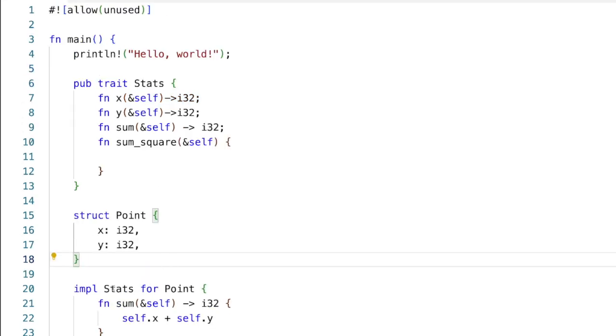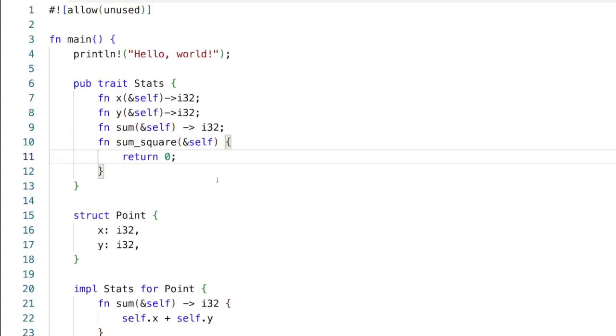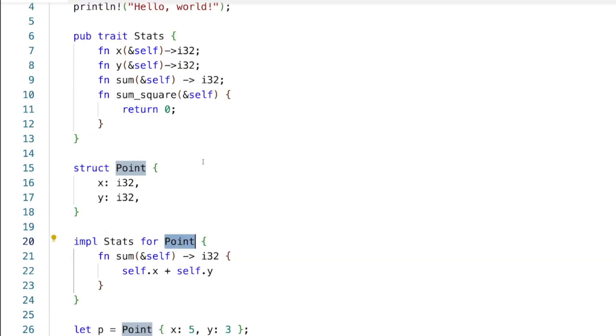And if I say that this trait is implemented for this point, I am going to have to provide implementations for these, I think. For the moment, let's just get this to work by just returning 0 here and try to compile this. See what actually happens. Yeah, so it says not all trait items implemented. So if I'm saying that this trait is implemented for this entity, point, I am basically saying that point has all the functionality that's defined in the trait.